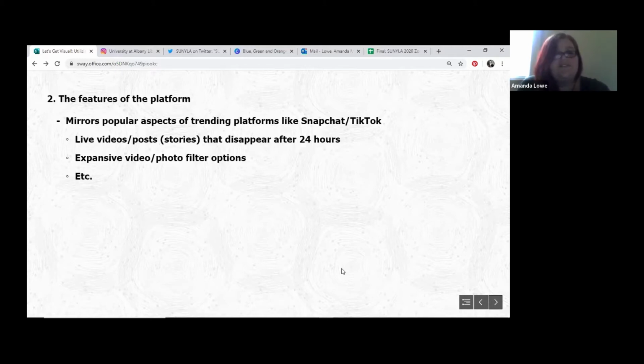Instagram has expansive video and photo filter options, which I'll try to show a little bit of. It's easier to show on your phone. If you have a smart device that you can access right now and download Instagram, if you don't already have it, you can see some of these video and photo filter options. And like I said, there's many, many other features of this platform that just make it a very enjoyable place to be.